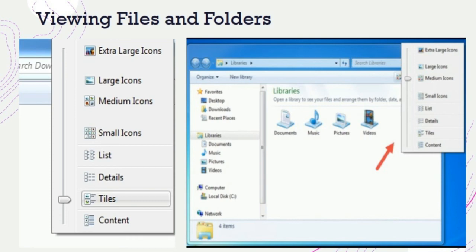Viewing files and folders. We can change the view of files and folders in different ways. The option is available in the upper right corner of the window. The More Options button will display a list of views as follows. There are extra large icons, medium icons, small icons, list, details, tiles, and content. The files or folders can also be viewed by right-clicking at any blank area and selecting the option View.